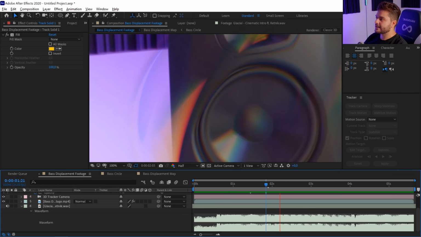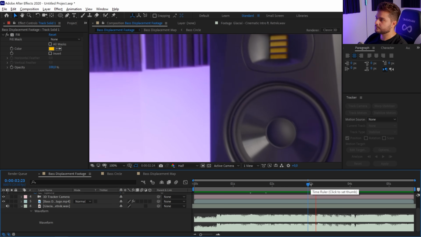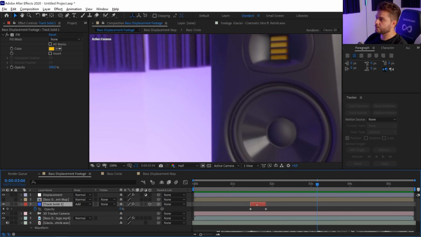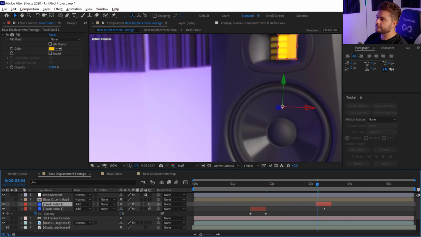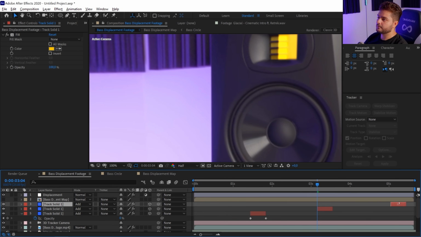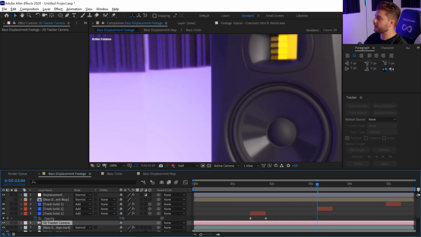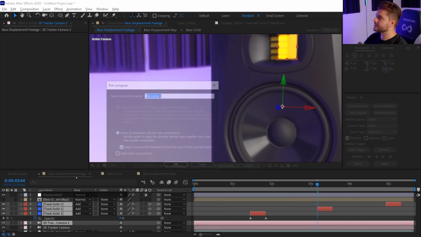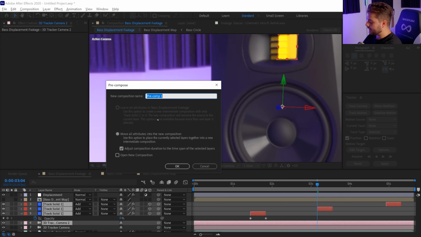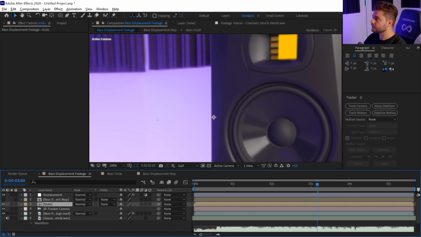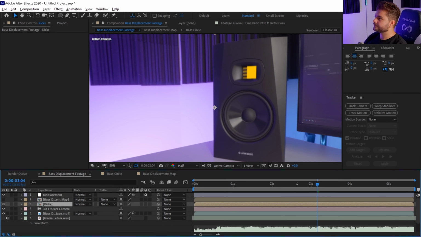So now I want to search for the next one. That's right here. We want to duplicate this layer, put it over here, duplicate it, put it over here, and so on and so on. So I'm going to select all these layers again with another duplication of the 3D tracker camera. So we're going to duplicate it, select all these layers, pre-compose it, move all the attributes, and this is going to be the kicks. Okay.